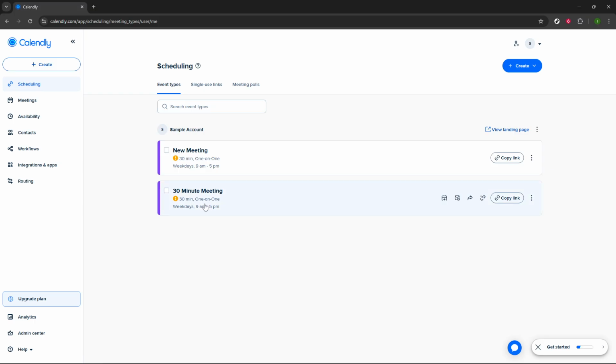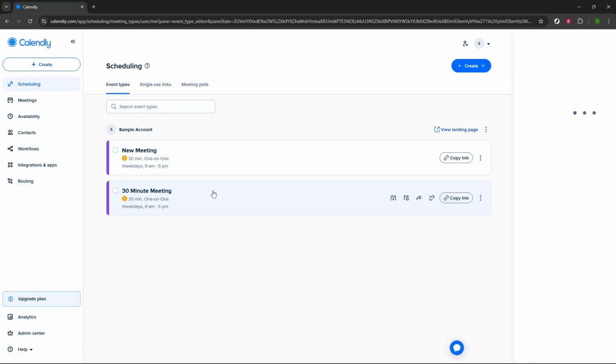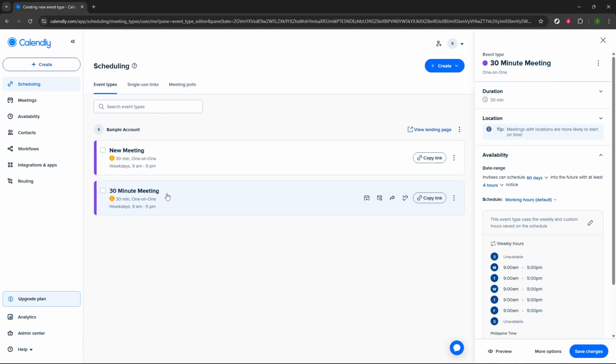Next, navigate to the specific event type you want to use. This could be a one-on-one session, a discovery call, or a group meeting. Pick the exact event type your invitees will book so the change applies in the right place. Each event type has its own configuration, so you're tailoring this behavior at the event level.